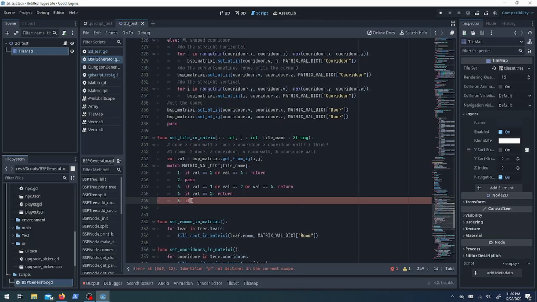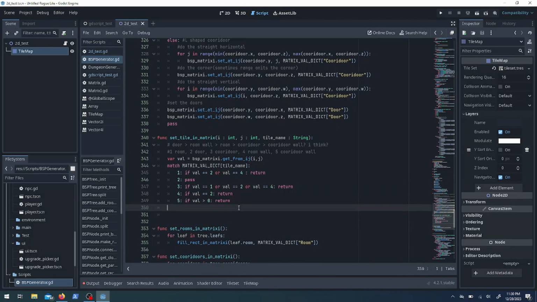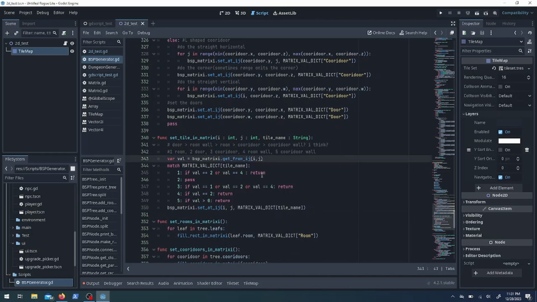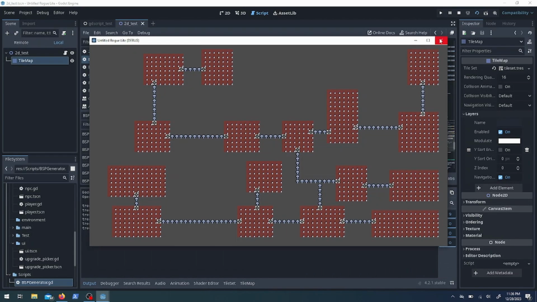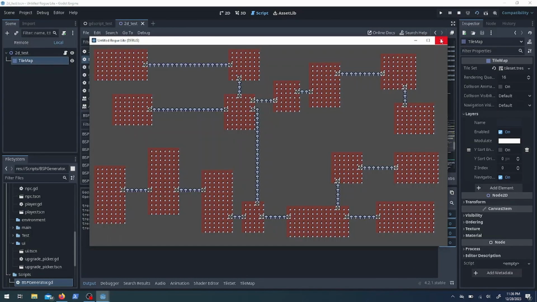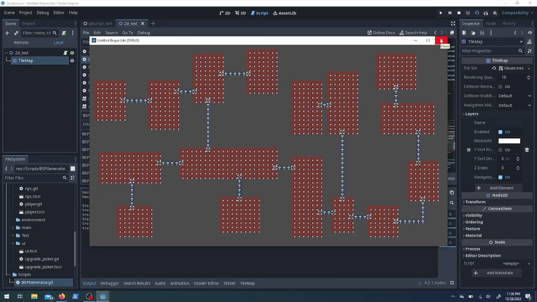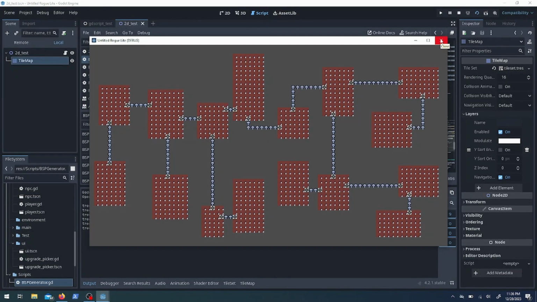Okay, so I need some logic for, based on the value of the matrix at that position and the value that I want to put there, what is this function going to do? Okay, hey, and look at that. Not bad. Nothing's growing through anything, and it looks okay.